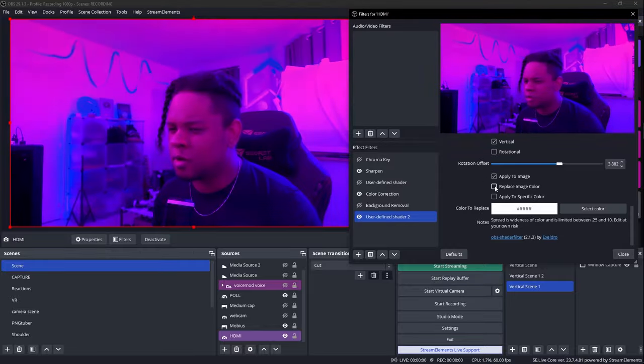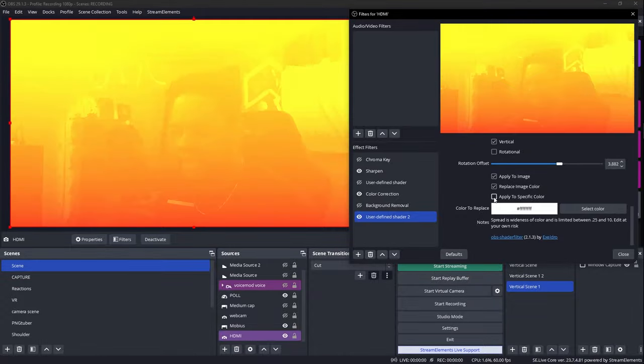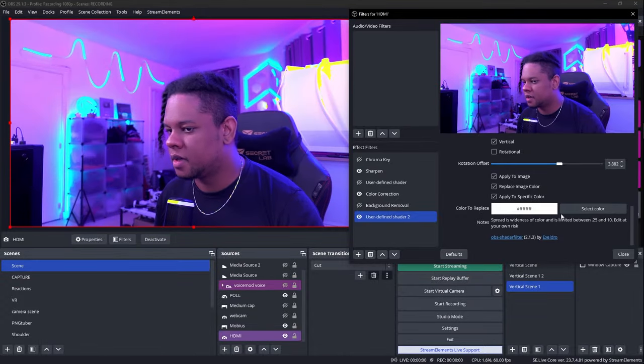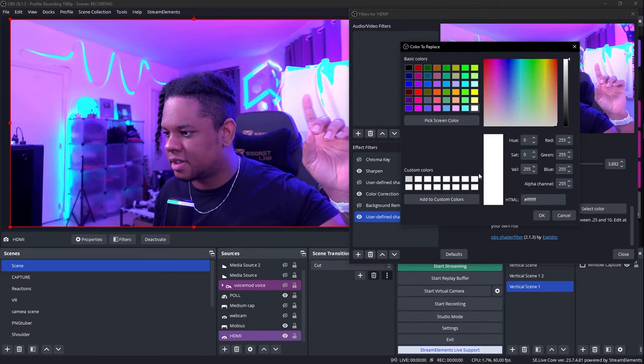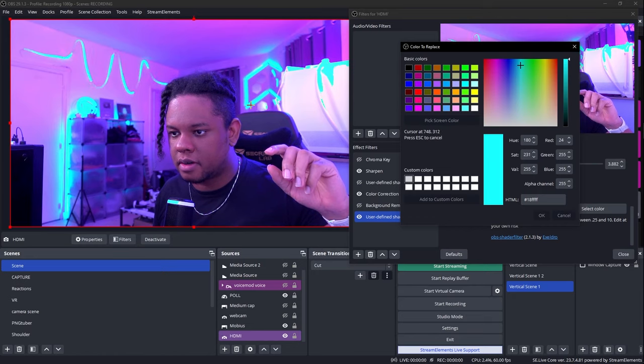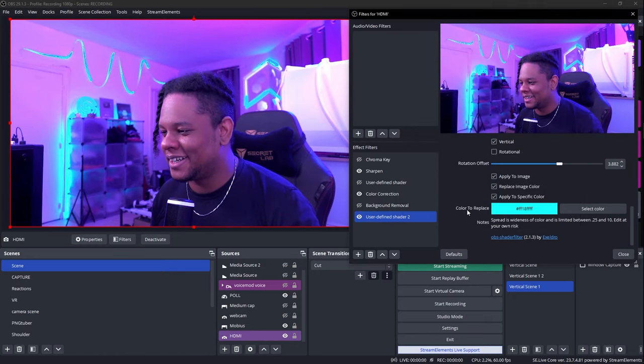You can also click on replace image color, so you will be able to see your highlights, stuff like that. You can also apply it to a specific color. In this case, pure white. We're gonna probably select our blue here. Let me pick like that, so my lights are gonna have it. There you go. That's a pretty interesting effect.